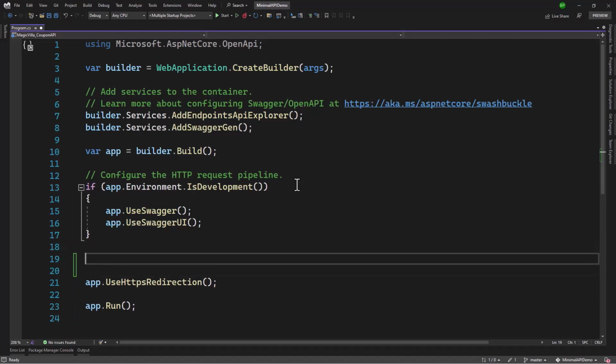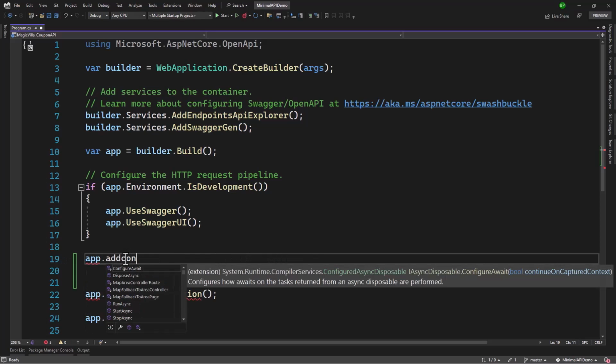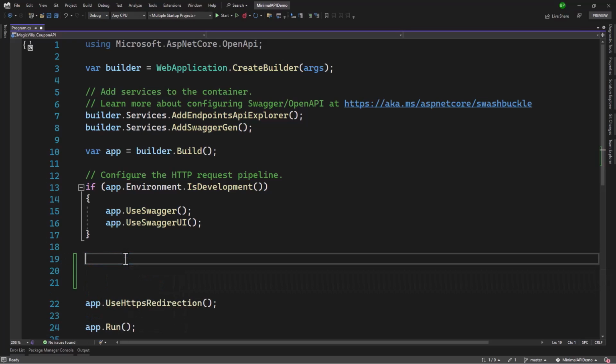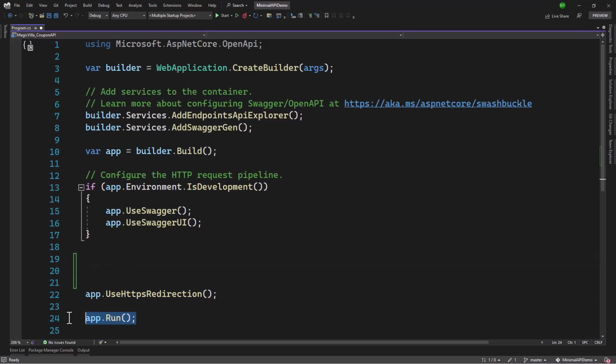Let me add our first endpoint right here. One thing that you should remember is all the endpoints, we will have to configure that before the pipeline ends. Because in a traditional API project, if you remember, we were using something like app.AddControllers, and that was adding the controller to the pipeline. Here we are not adding the controller, so all the endpoints of your API that you want to add, you will have to add that before app.Run.